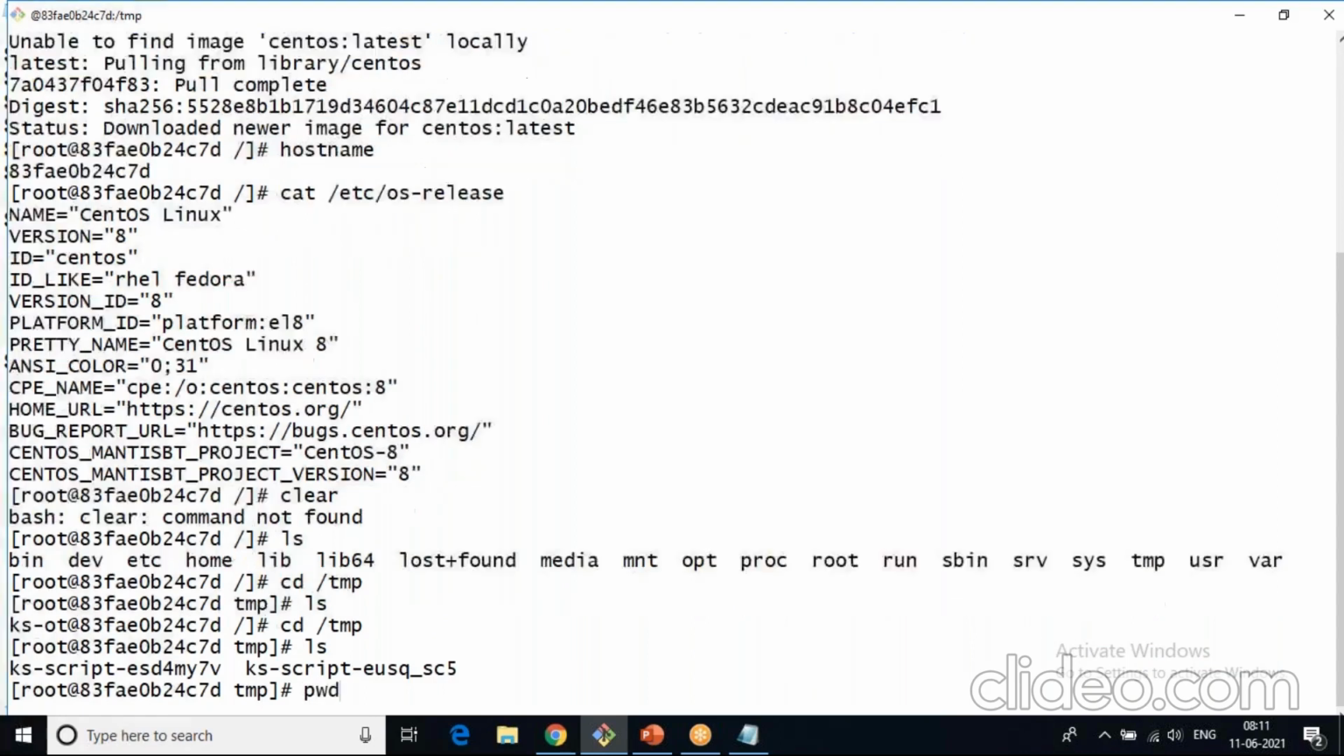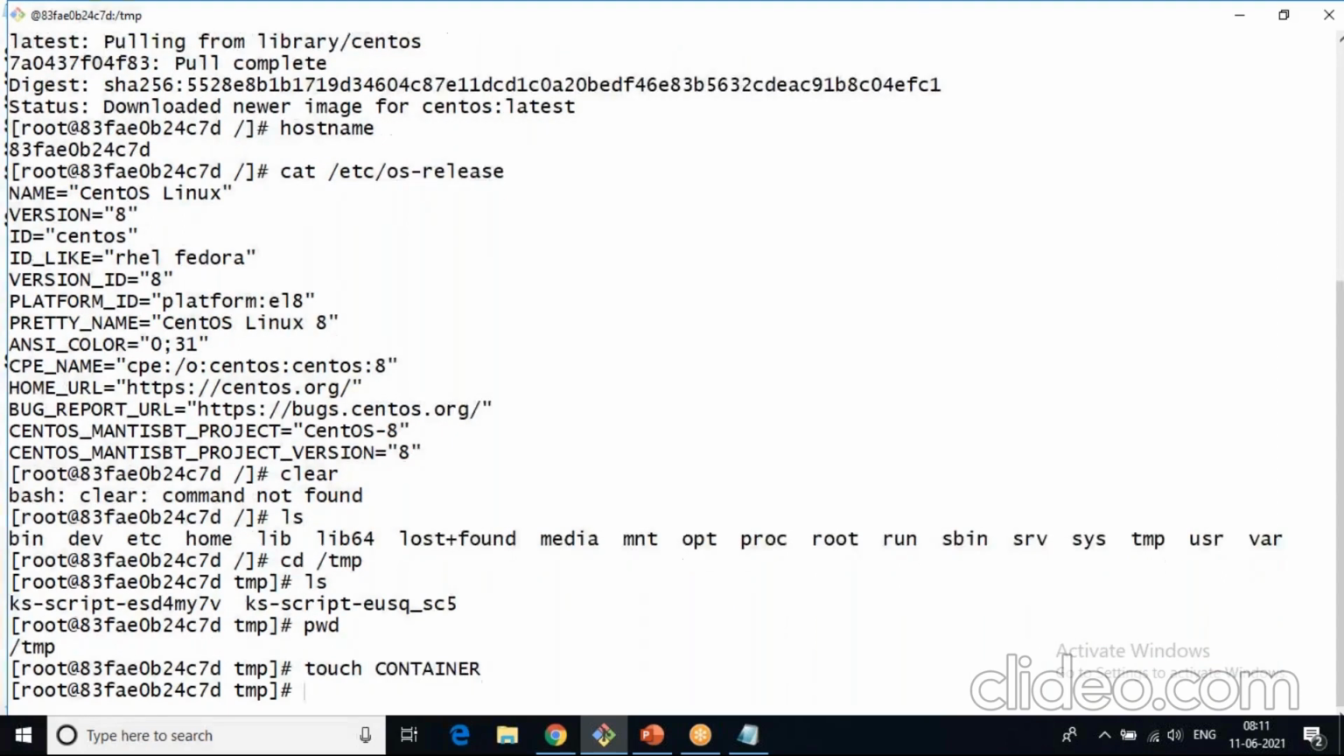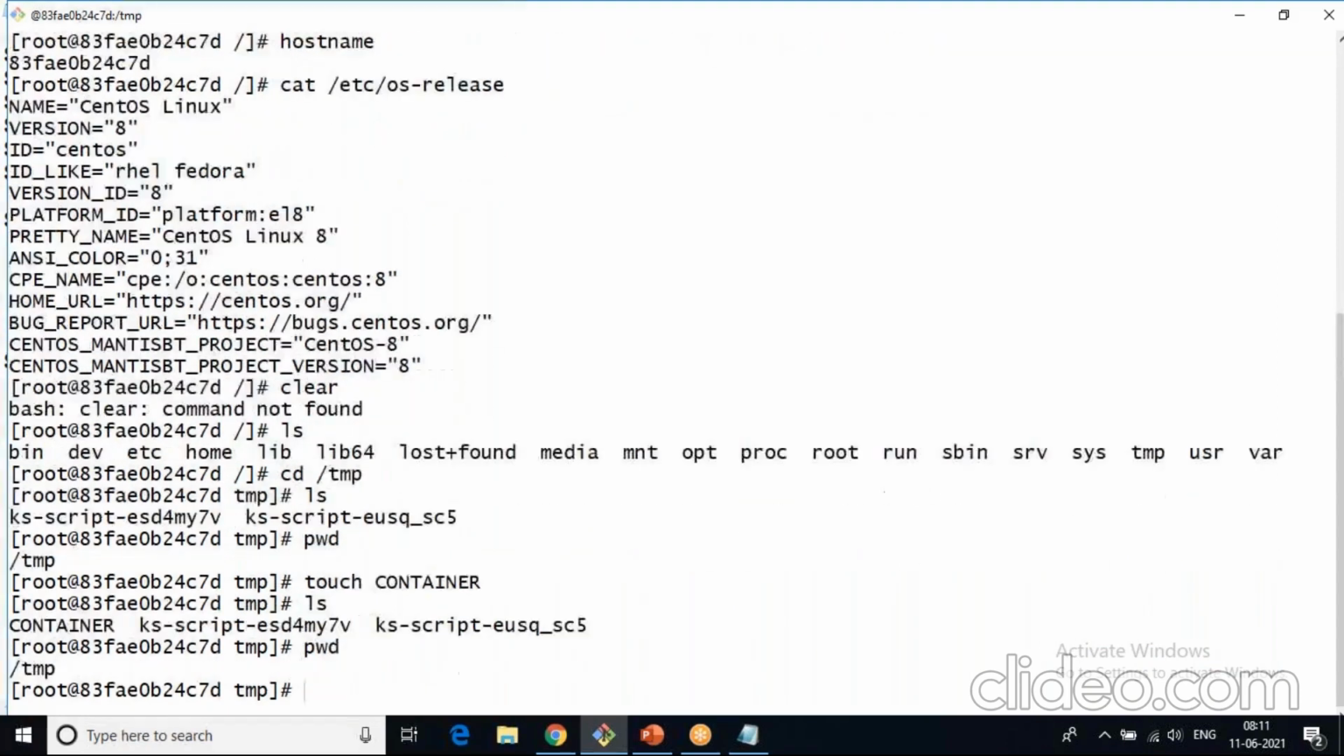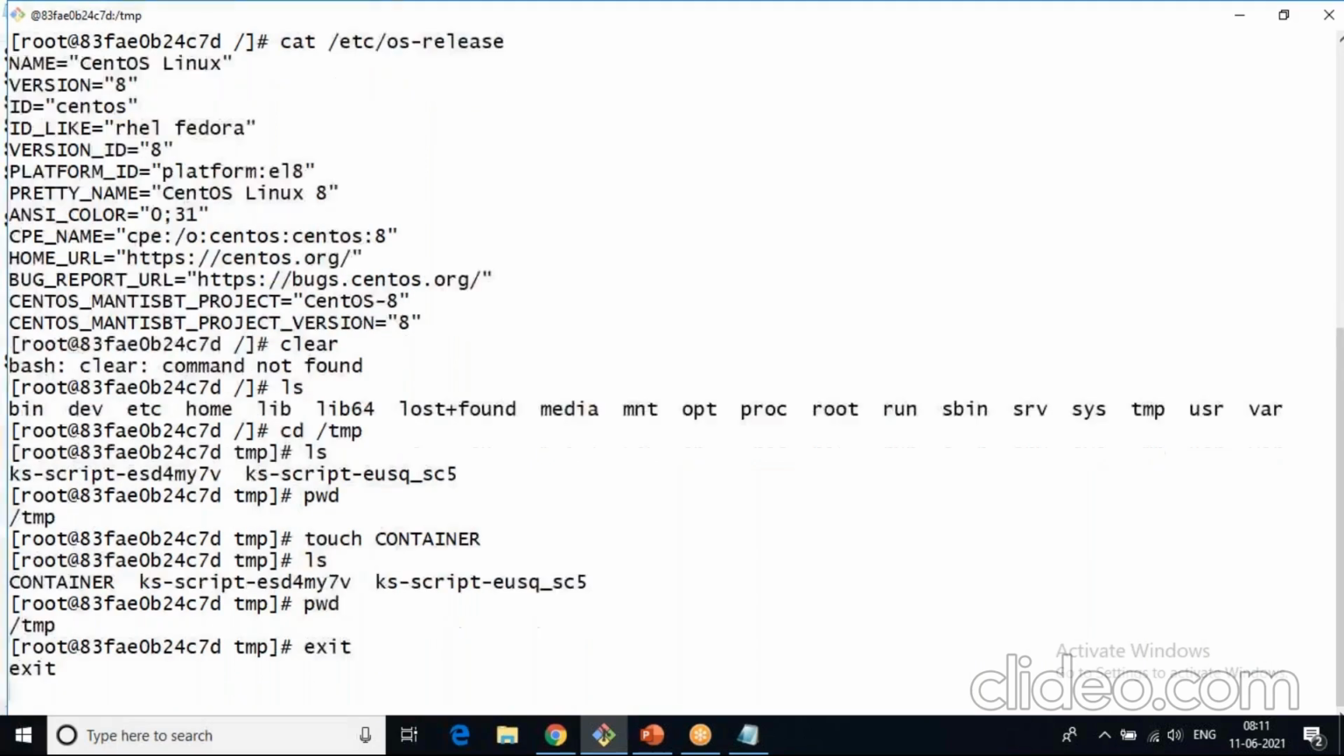And if I create some file here inside the temp folder in container, if I go back to my host machine, you should not be seeing it, because anything that you put inside and run inside the container is within the container. Okay. Now, if you want to go back to your host machine, you just have to say exit. So when you say exit, now you can see you are back to your host machine.